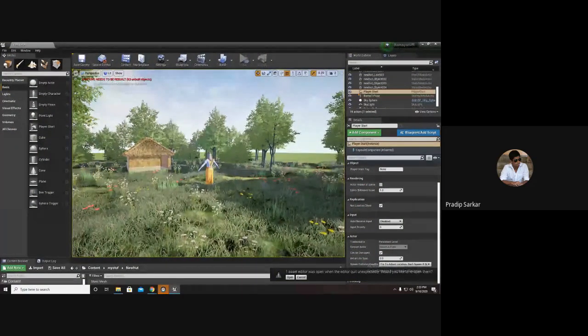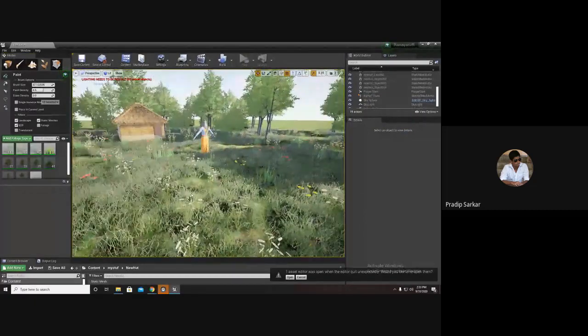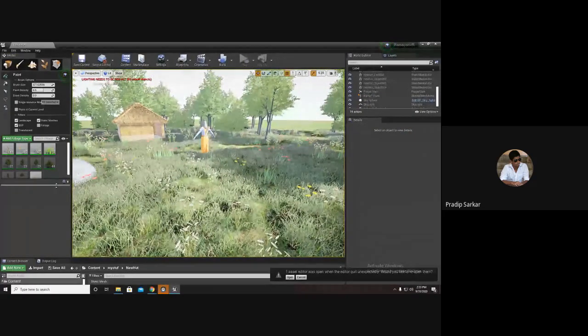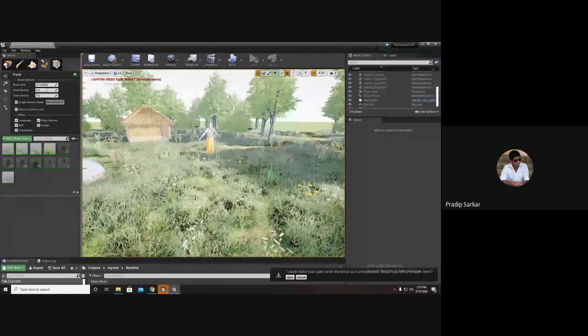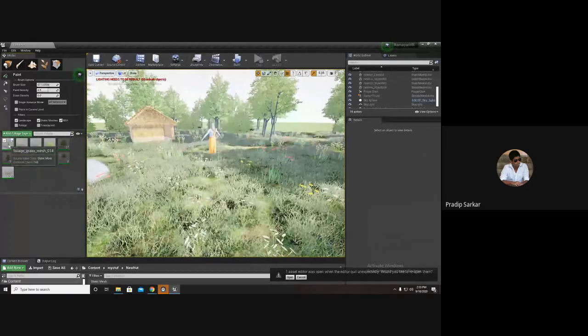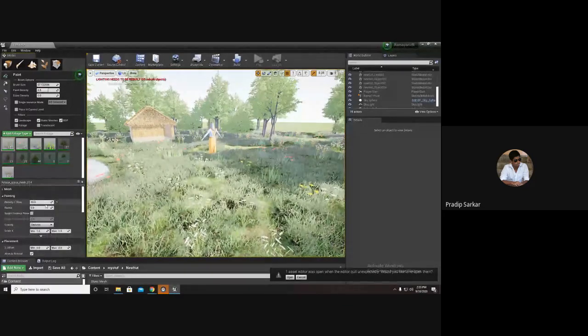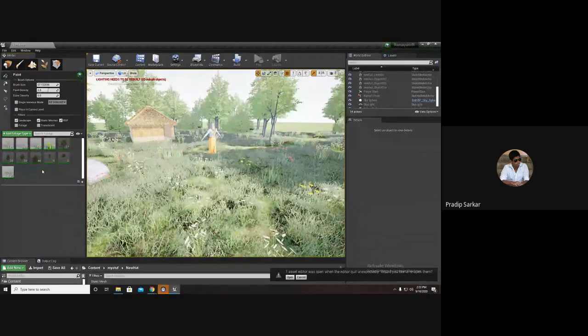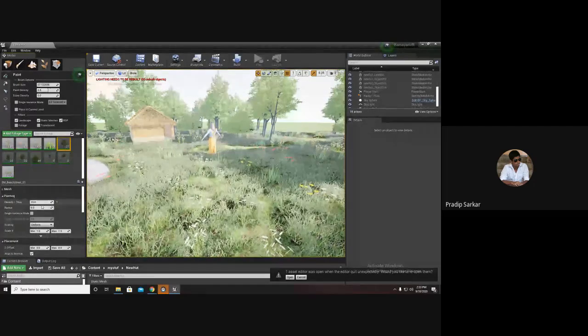So again, to place the foliages, first I have to drag my mesh inside the foliage type. Once I have dragged the meshes, I have to select the specific mesh and change its density. For each and every mesh, we have to provide some specific density. For a tree, I cannot give a density of 100 or 2000, but for grass, I can keep it 100 or 200. I can keep more for the grass.